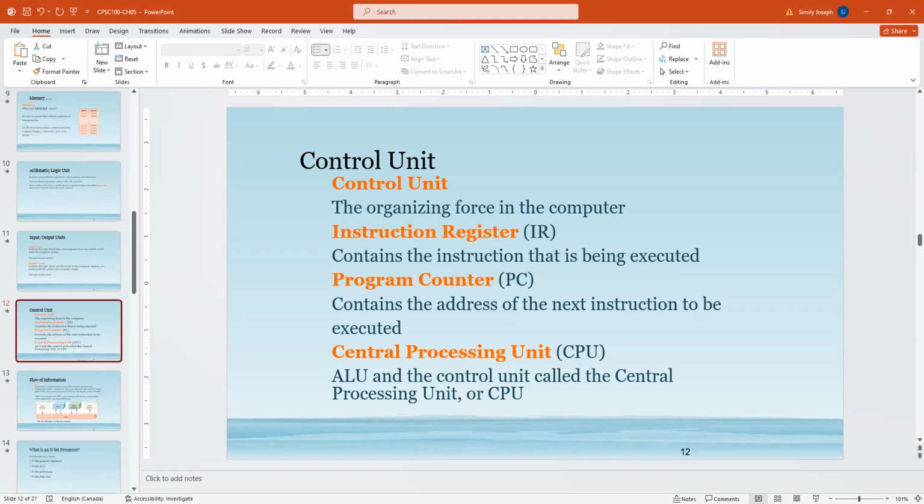Okay, so the ALU and the control unit together are called the central processing unit, or CPU.